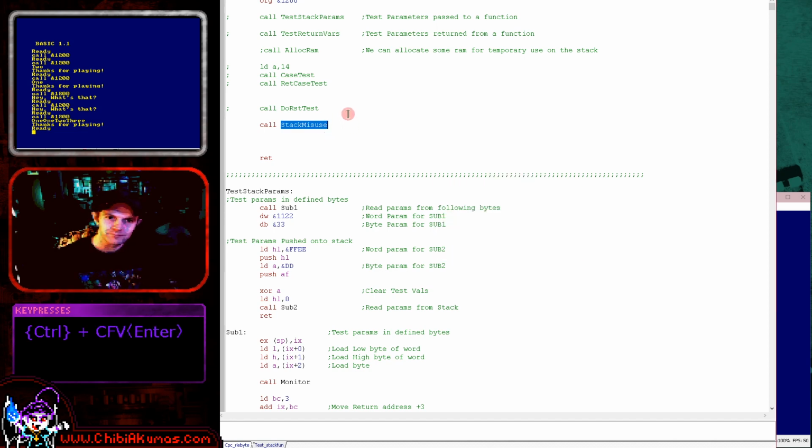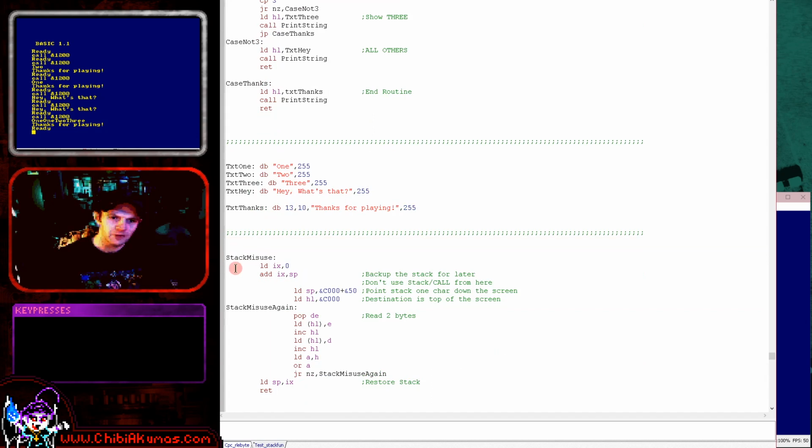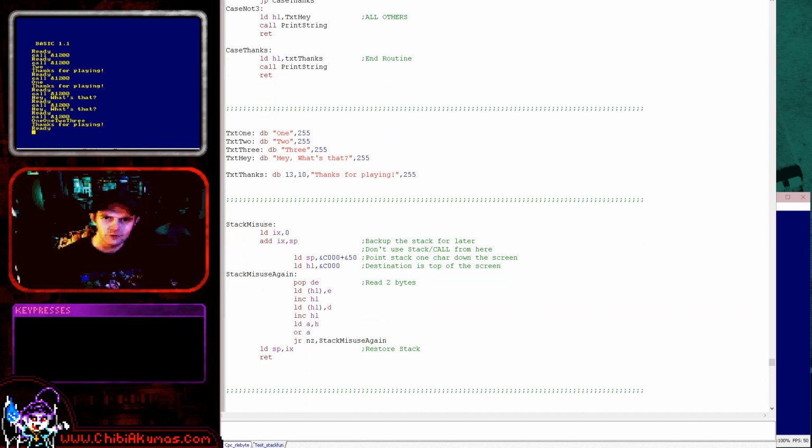Now, the other one I'm going to discuss, we have covered it before, is stack misuse. This was covered in the main series, but I thought it was sufficiently important that we should cover it again. Now, this is where you are actually using the stack pointer, not for the temporary storing and recall of data or for subroutines, but actually as a fast data reader and a fast data writer.